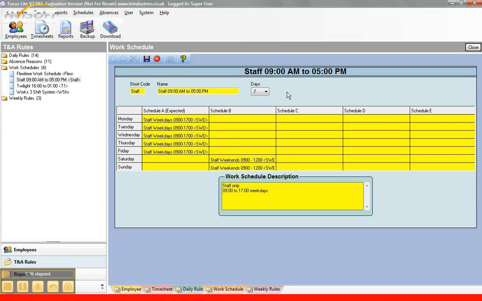We can select the length of the work schedule. Often 7 days is used, meaning that the pattern of daily rules is repeated each week. However, if a company operated one week of early shifts, 1 week of day shifts and 1 week of night shifts, for example, we could create a 21-day work schedule and enter a start date for the pattern.